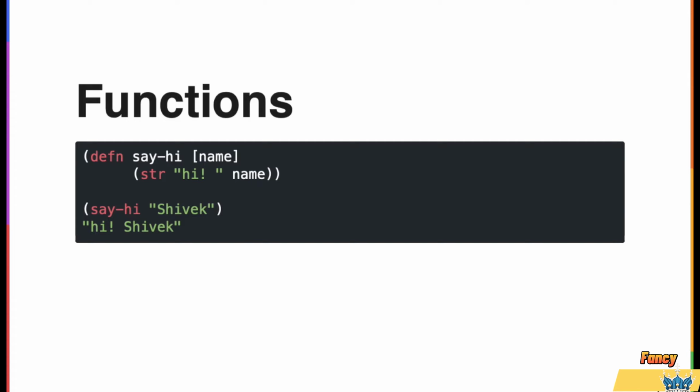Custom functions can be defined using the defn macro. The defn macro accepts a function name, a vector of arguments, and the function body. There is no need to specify return values explicitly, because the last element of the list is returned by default.